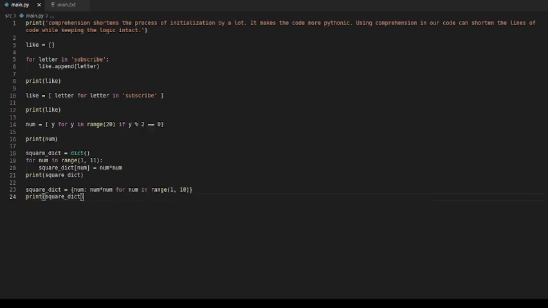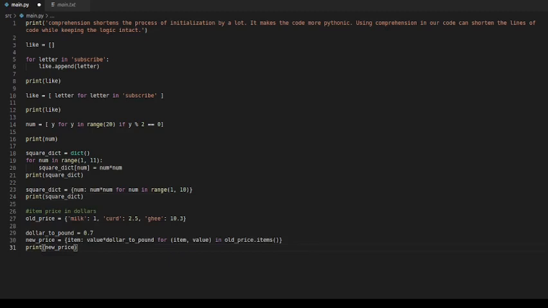Now, let's see how we can use dictionary comprehensions using data from another dictionary. Item price in dollars, dollar to pound. Here, we can see that we retrieved the item prices in dollars and converted them to pounds. Using dictionary comprehensions makes this task much simpler and shorter.